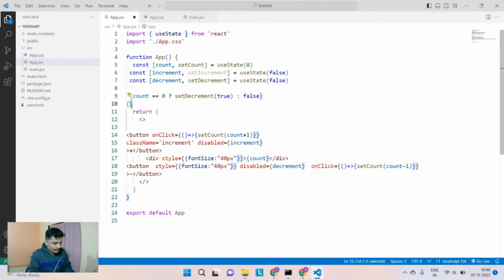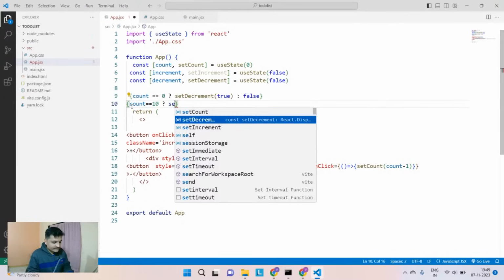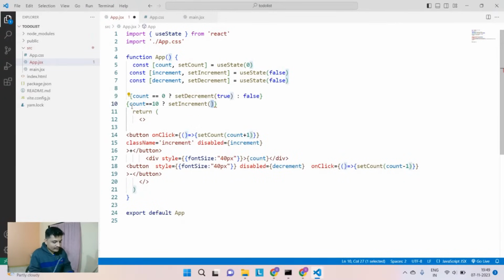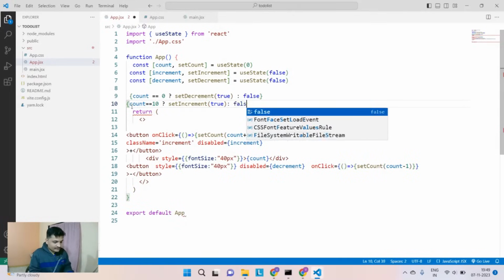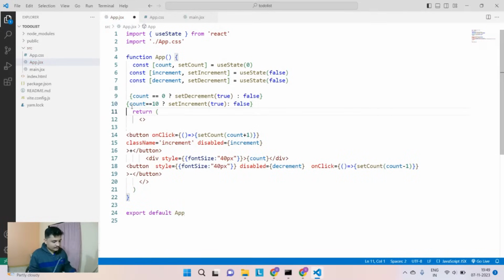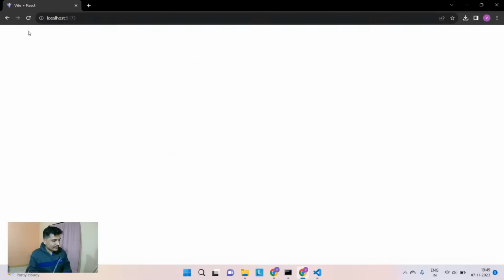And if my count value, let's say if my count is equal to 10, at that time set increment's value will be true. Very simple. Otherwise it is false. As simple as that. Literally. Correct. Are you guys understanding what I'm trying to say?